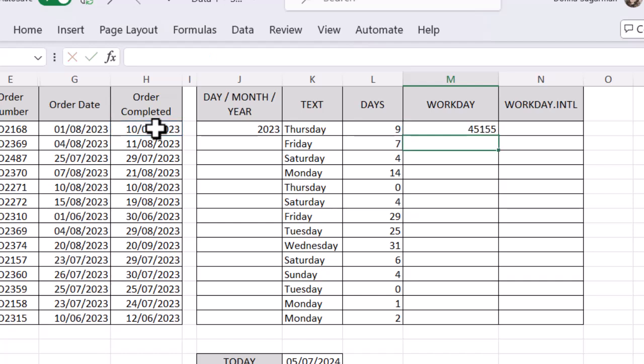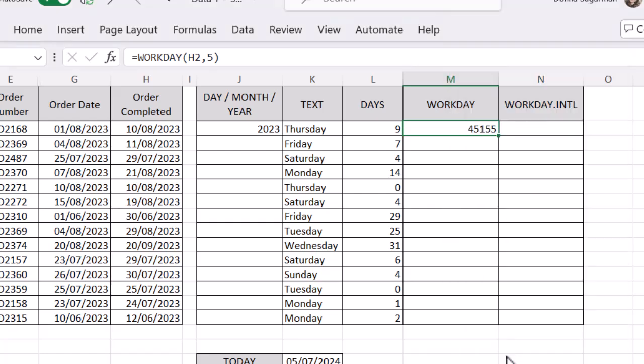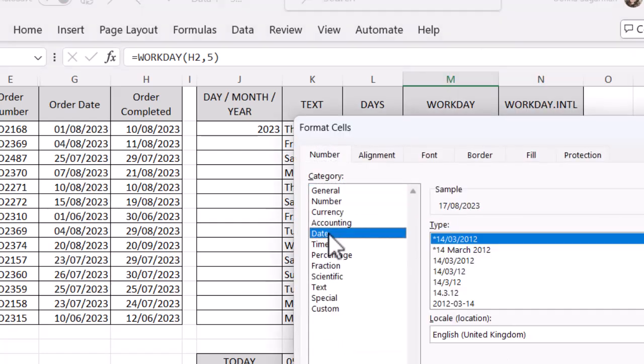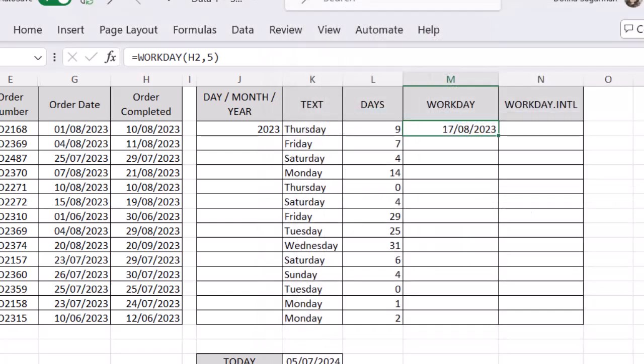Now, it's come up with a number, which is interesting. And that's because this cell's probably not formatted as a date. So let's quickly fix that. So right click and format cells. And then let's just format it as a date. And then you won't see the bottom of the box if I don't pull it up. Let's just click OK. And there you can see now that's on the 17th, because remember, it's not looking at weekends. It's just looking at weekdays. So it knows exactly what's going on and it's going to give you those dates.